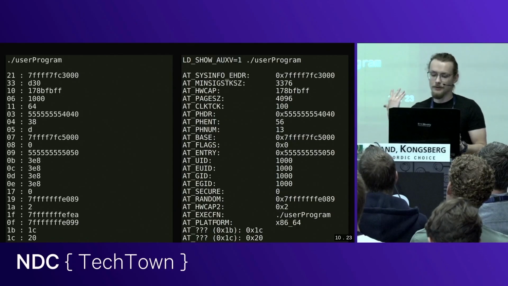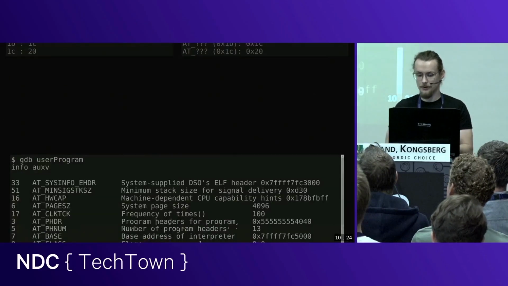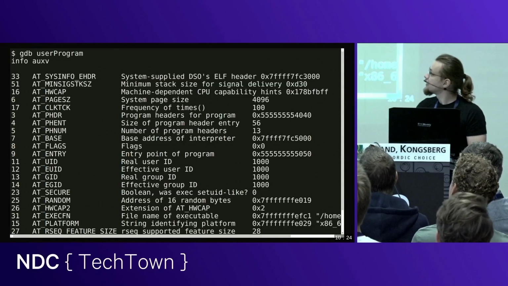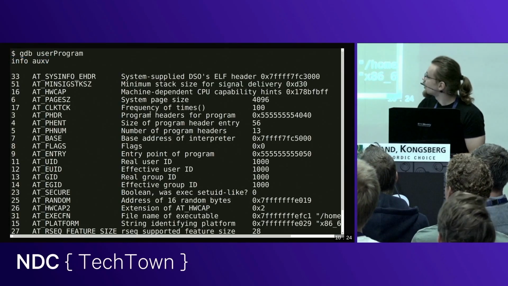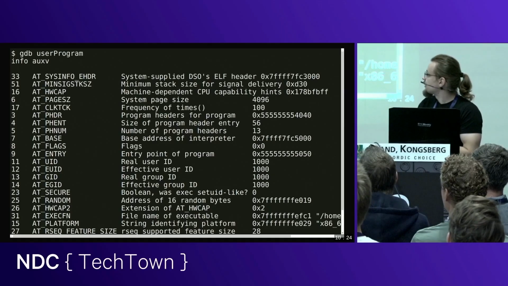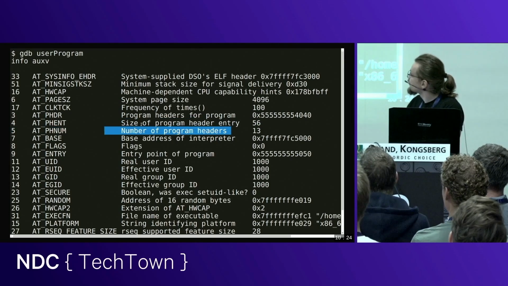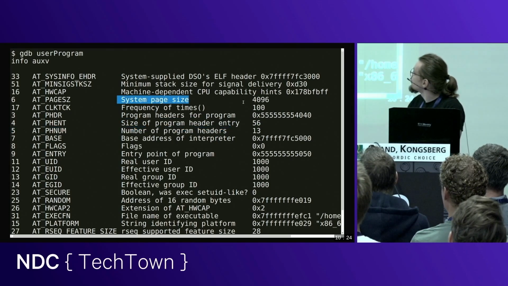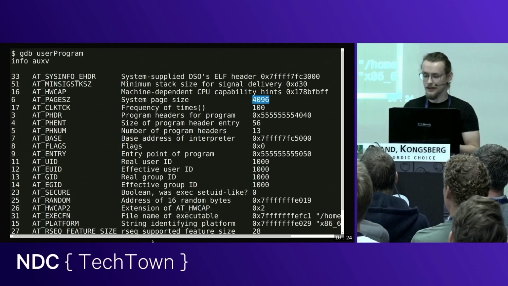But what are those values? It still doesn't tell me a lot, right? I can run my program in GDB, and I can use the command info auxv, which will decode it and tell me what it means. So for example, some are user IDs. There's also a number of program headers. There's the system page size, which is 4096 bytes, which is 1000 in hex.